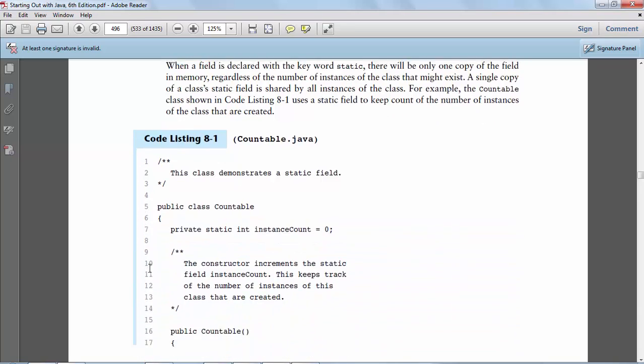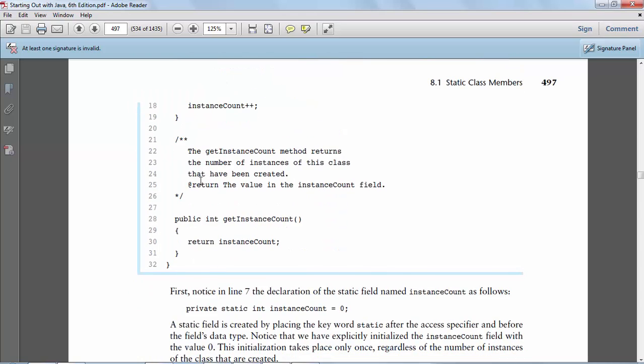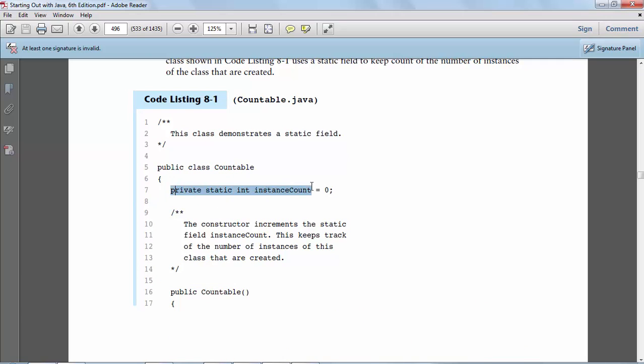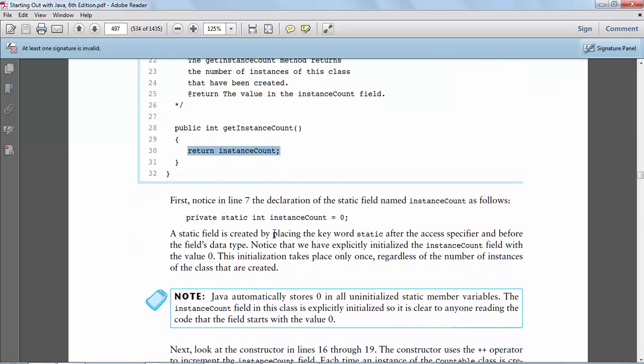A couple things here. Notice it says this demonstrates a static field. We've got this public Countable, and we've got private static instance count equals 0. Then for Countable, we just add 1 to that instance count, and we return it. The first thing to notice is we've got the word static in there. By placing the word static after the private access specifier and before the data type, we've let the system know that there will only be one of these regardless of the number of objects of the class that we create.